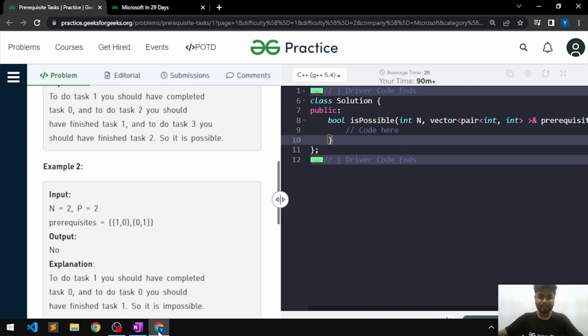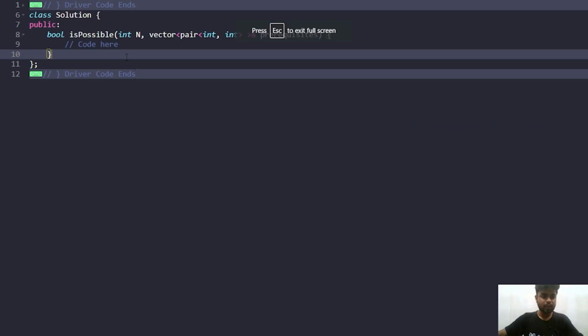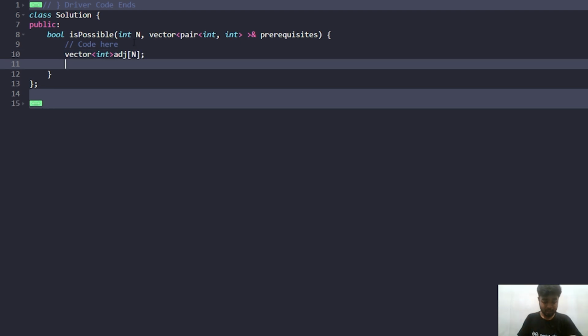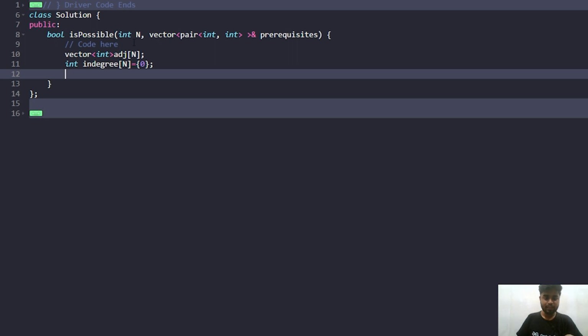So let us try and quickly write the code for it and see what we can do here. We'll be given this particular thing. Now we first have to declare the adjacency list. So vector<int> adjacency with square brackets; I'm declaring an adjacency list, not a vector. You can notice that I've used square brackets. Now I'll also declare an in degree array, so int in degree array of size n, and initially all the indexes would have the in degree as 0.